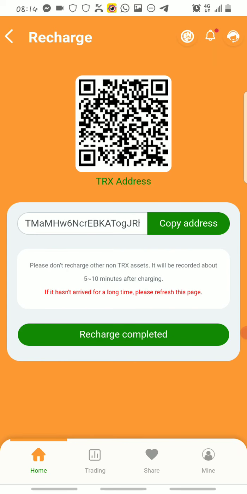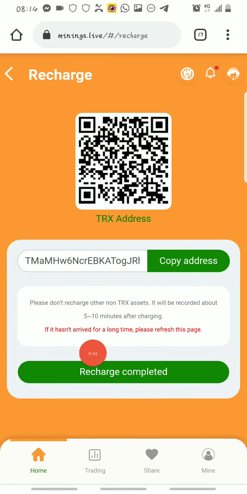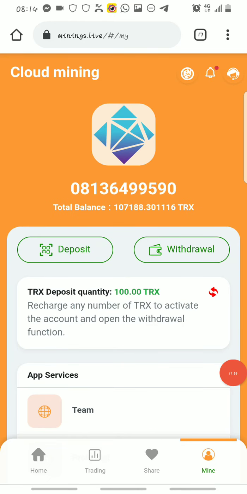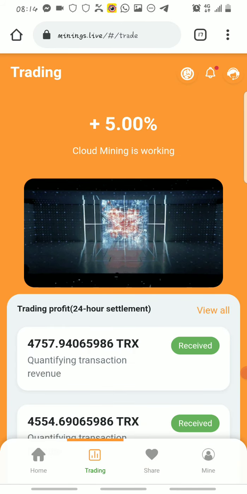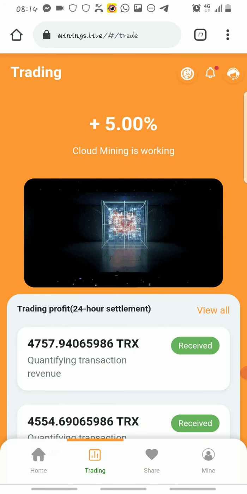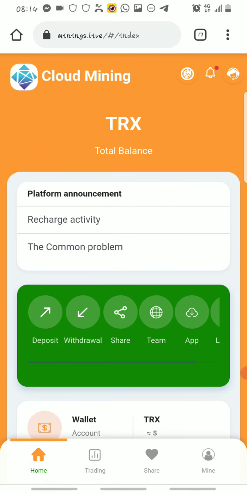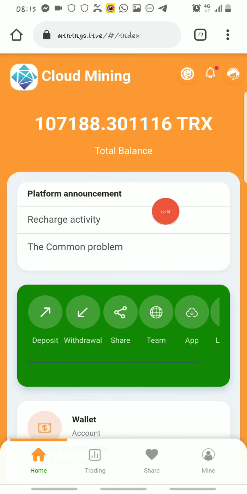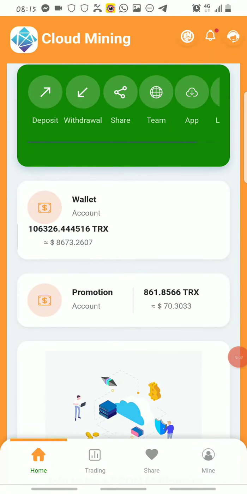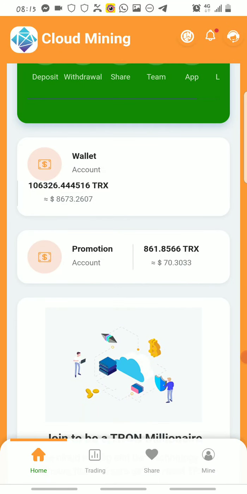Once you send Tron to the wallet address, you need to come over and click on recharge completed, and you receive your Tron deposit almost immediately. Once your deposit reflects, the mining process is automatically activated. Mine has been activated for a while because I already made a deposit a couple of days ago, and I've been earning from this platform for a while. If you see my balance, I already have over 107,000 trons on this platform, and I got all this for free from this platform.